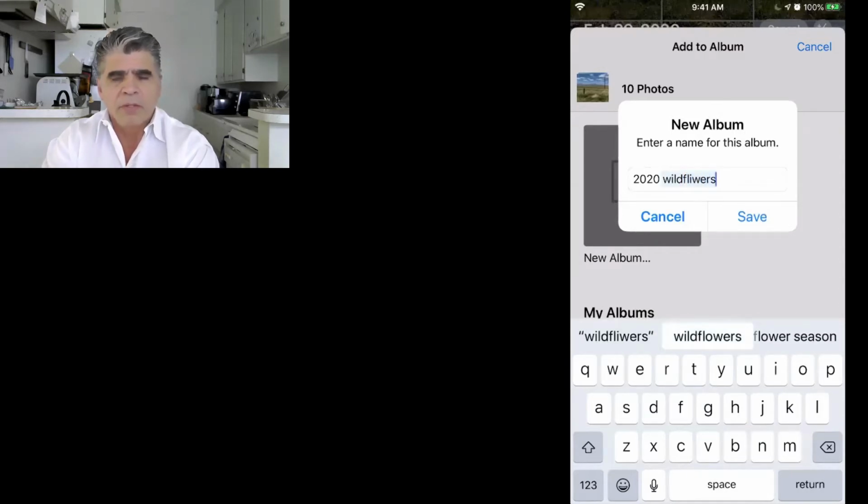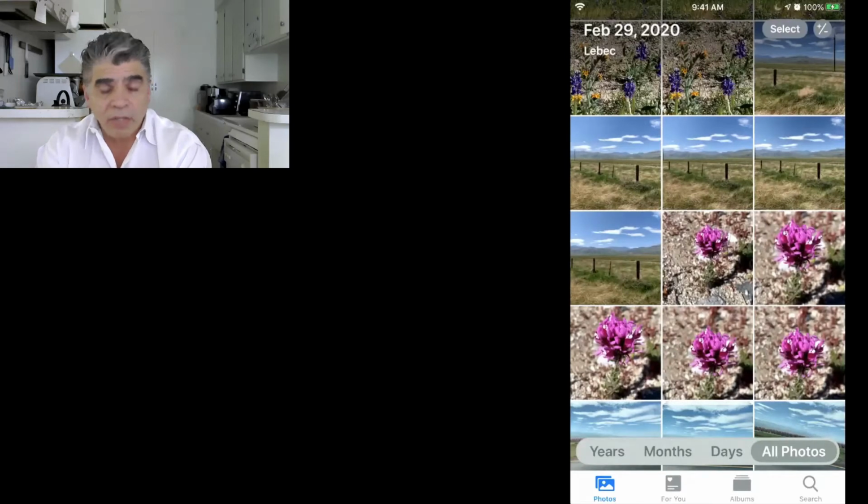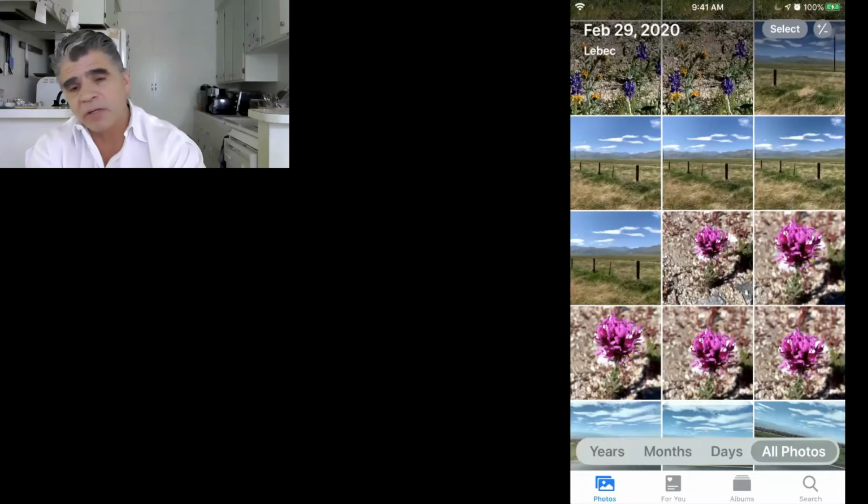Okay. Unfortunately, they're helping me type, so I'm gonna take their suggestions and save that. And now there they go. Okay, so they're still here. They're still in all photos. This is one of the things that you need to understand: when you have photos, they're never in two places. They're just sort of categorized in two places.